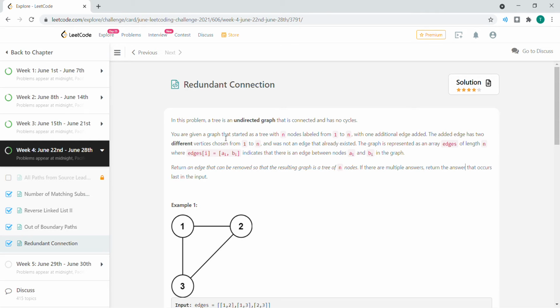You are given a graph that starts as a tree with n nodes, labeled from 1 to n, with one additional edge added. The added edge has two different vertices chosen from 1 to n, and was not an edge that already existed. The graph is represented as an array of edges of length n, where the edge at i is a connection between node A and B, which indicates that there is an edge between node A and B in the graph.